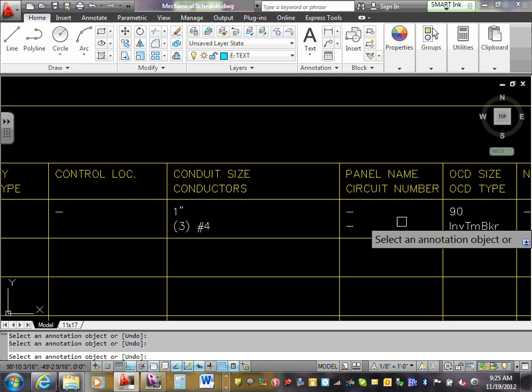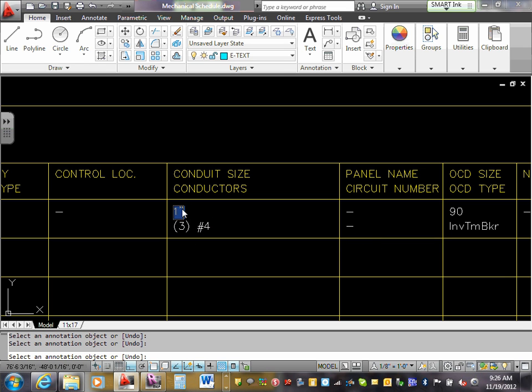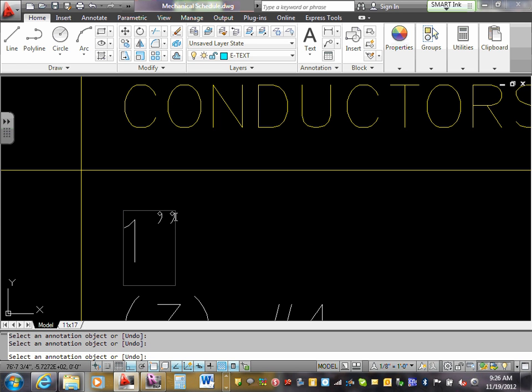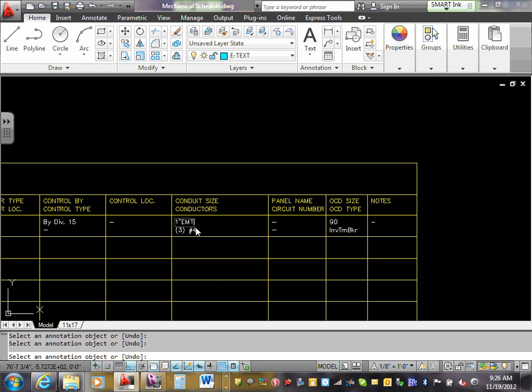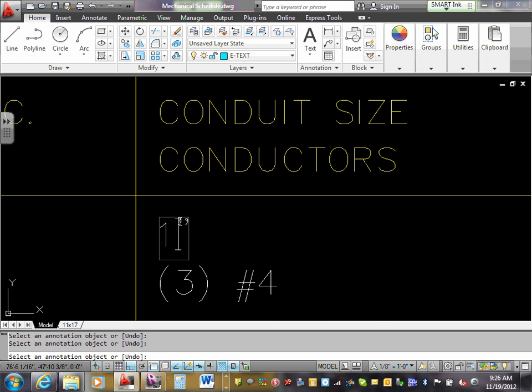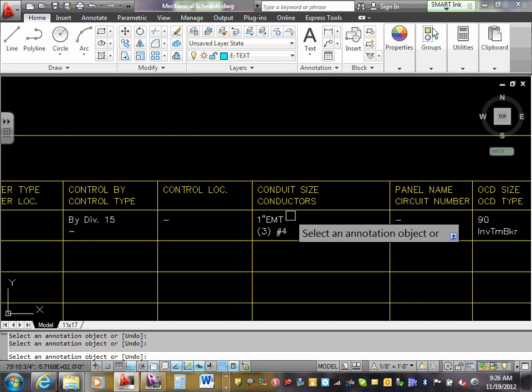So I have 1 inch. But what type though? I need a type because it doesn't tell me here. 1 inch EMT. All right, here's my EMT.